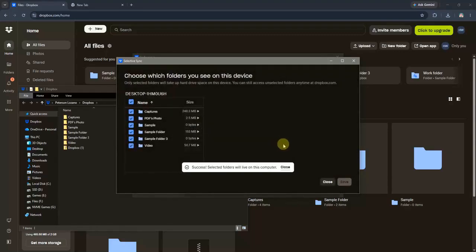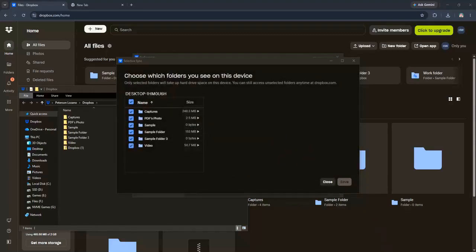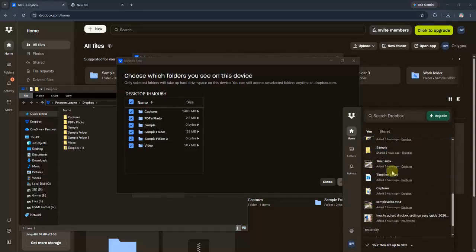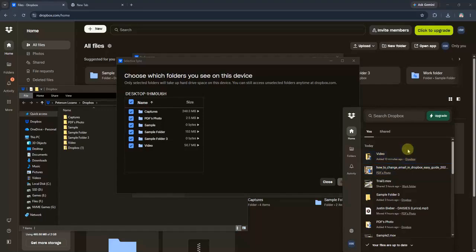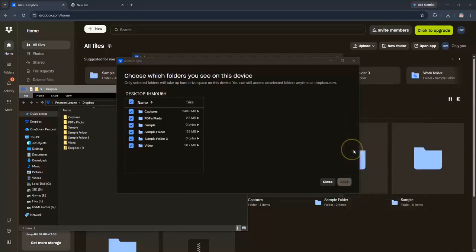Dropbox will now sync the selected folders to your computer. This means that any changes you make in these folders on your computer will automatically update on Dropbox, and vice versa. It's an efficient way to ensure you have access to your important files both online and offline.